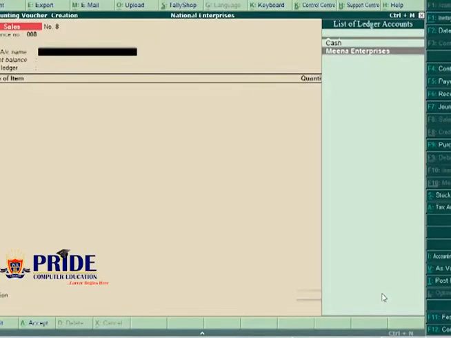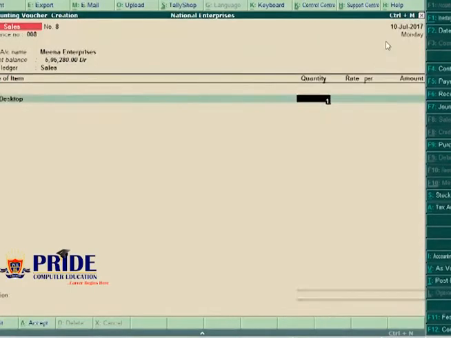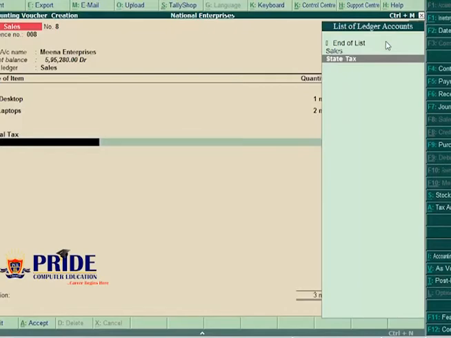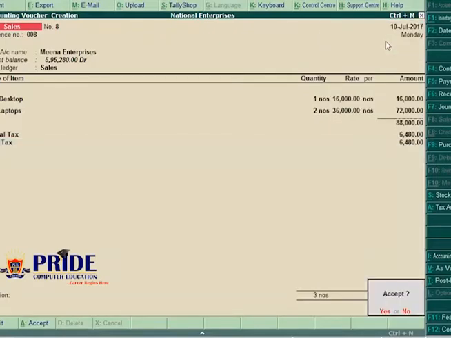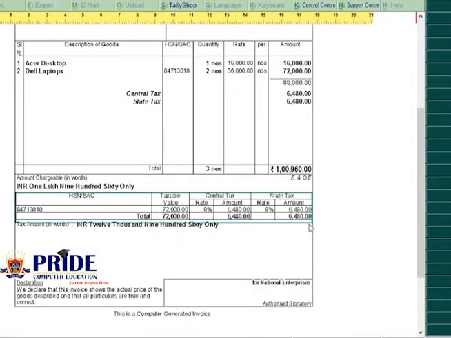Let us take the example of a sale transaction to see how tax is calculated. Select the party, choose Sales Ledger, and select the items being sold, and enter their rate and quantity. Now select GST tax ledgers, Central Tax and State Tax for a local sale, and Integrated Tax Ledger if it is an interstate sale. Print your first GST invoice with all details in no time at all.